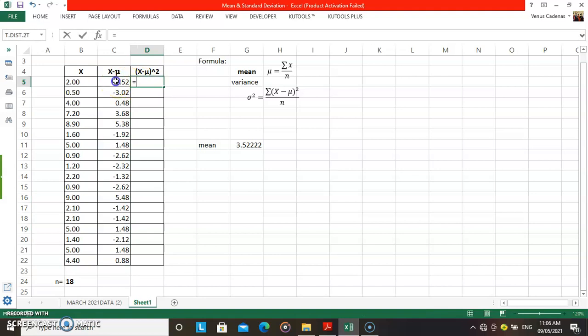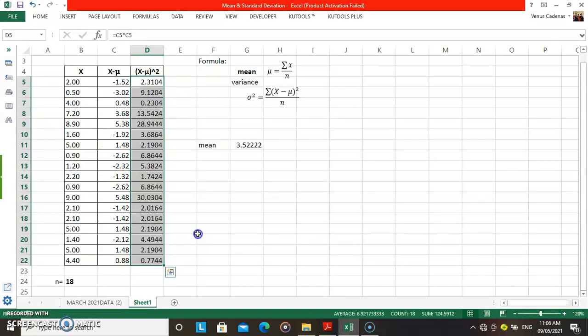So what we will do is use the asterisk, the operation for multiplication, times the same cell so that it is squared. So that is now the result. Drag it down so it follows below. And so, in getting the variance, we need to get the summation of these. So we add them all. Equals and then sum. Click, drag down, close parenthesis. So you have the sum, 124.591.